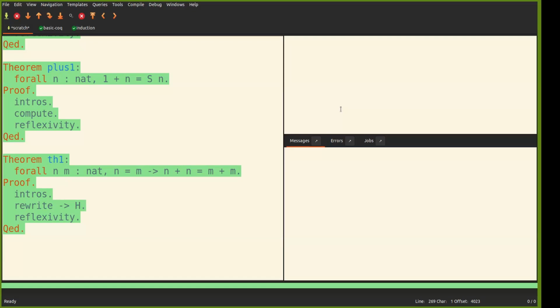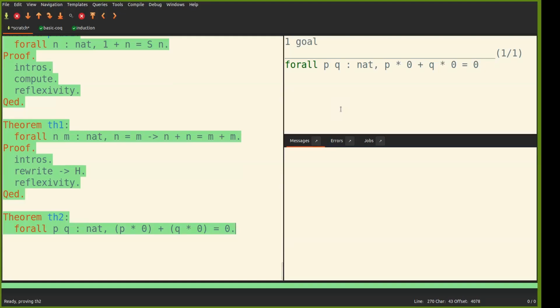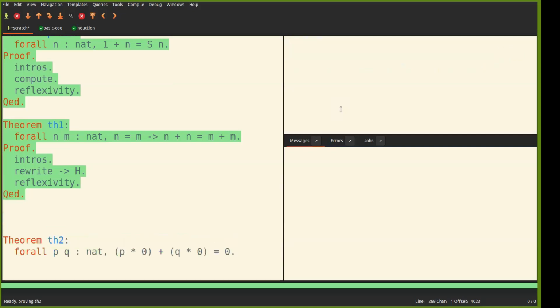Let's see if I have a better one. Yeah, let's do this. I want to say that for all natural numbers p and q, p times 0 plus q times 0 is 0. Before I do this, I want to show you two things. I want to show you this one.